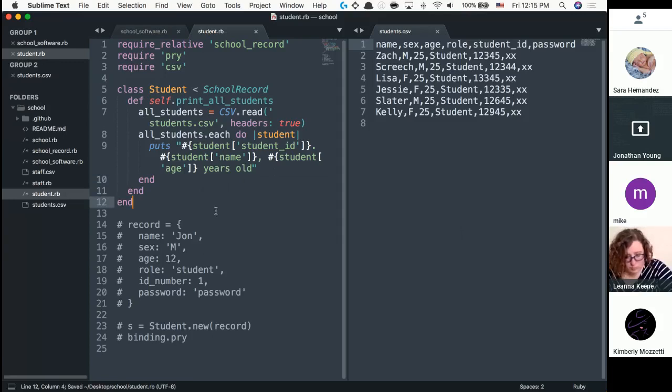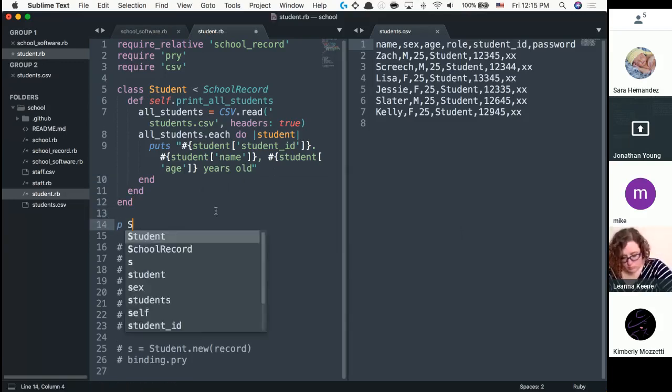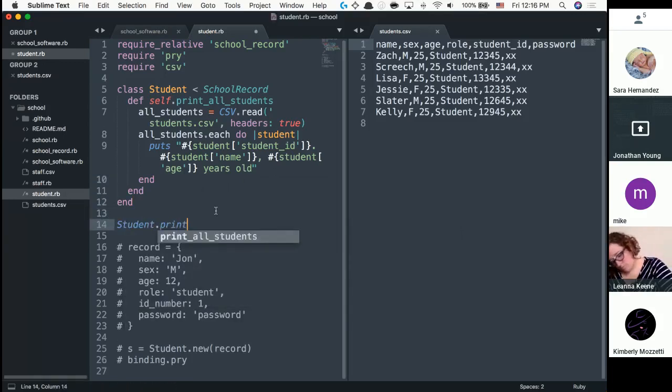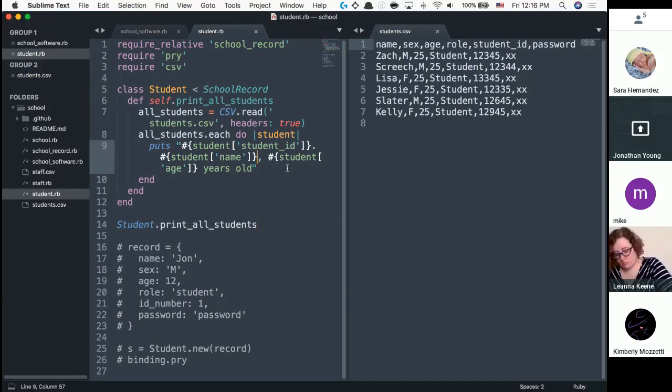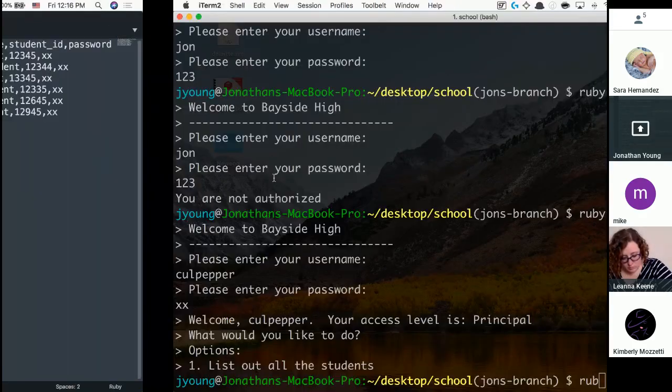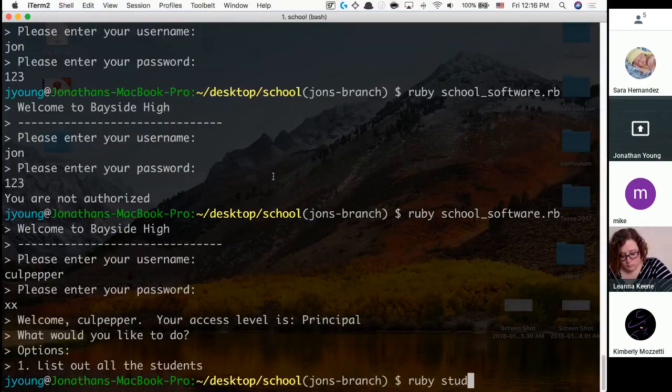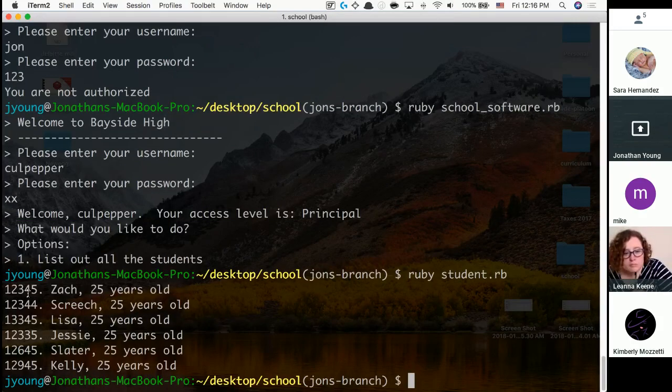So let's see if this works. I'm just going to do student.print all students, and I'll run this in the terminal. Would that be a comma? So this should read like 1, 2, 3, 4, 5, Zach, 25 years old. 1, 2, 3, 4, 4, Screech, 25 years old, etc.